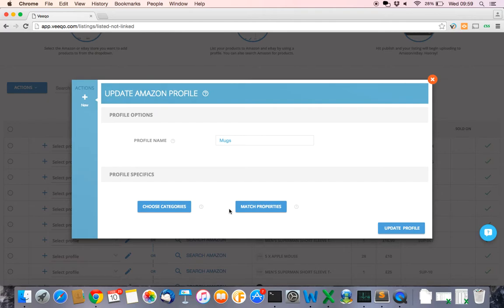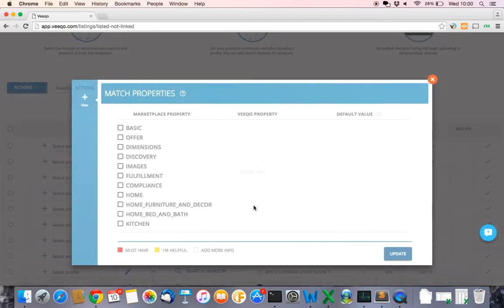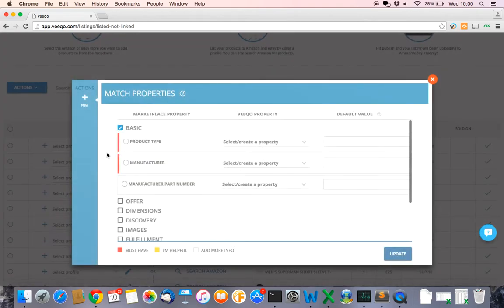Now this relates back to what we saw in the first part of the video, where we add properties to the Vico product and then send that through with the listing to Amazon. So if I hit match properties, there's a range of different sections. If we go into the first one, first of all, you can see here under basic, there's product type, manufacturer, and manufacturer part number.